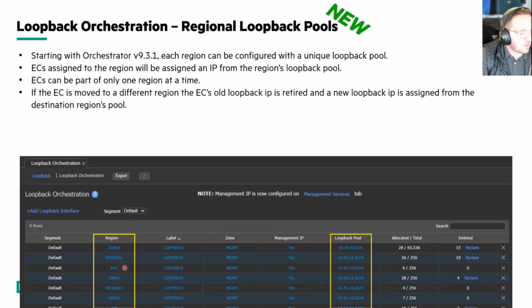So if you move the Edge Connect to the other region, the orchestrator will put a new loopback on that device, but it saves the old loopback you used. This means that technically you can move Edge Connects back and forth between different regions, and it will have a different IP depending on which region it's in, and it remembers that IP address for future purposes. One of the fundamental things here is that the orchestrator tries not to reuse loopbacks until you click the reclaim button.